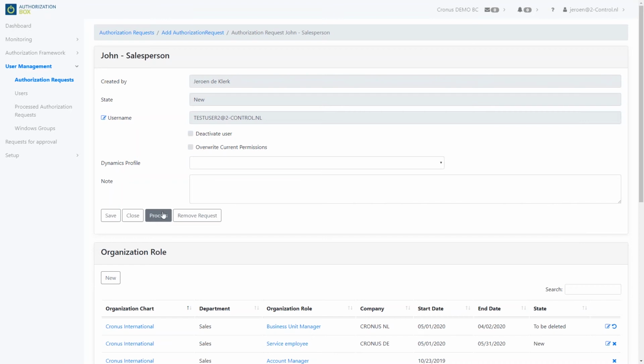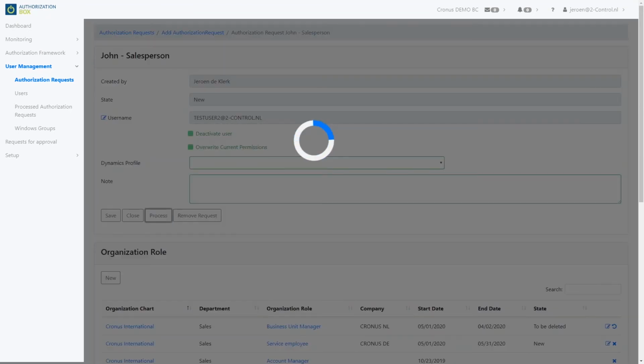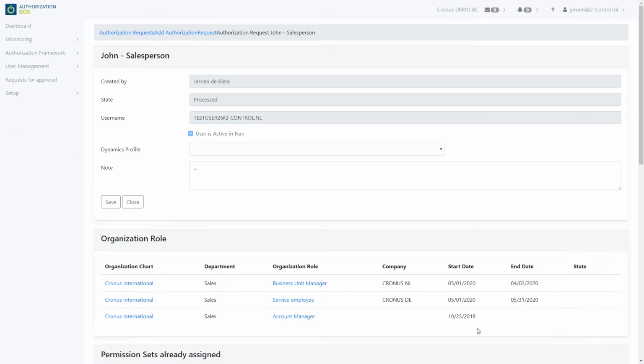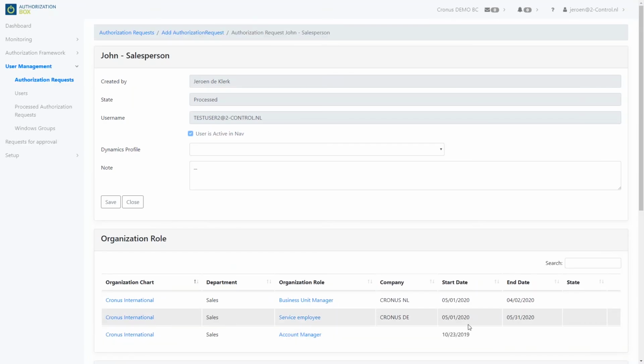It's also possible to define a workflow where a controller or a department manager has to approve this authorization request before it's processed. In that case, I won't have the process button, but I will have send an approval request. But if I press process now, then these permissions will be effective in Business Central as soon as the 1st of May passes, and by the end of May, these rights will be revoked again.